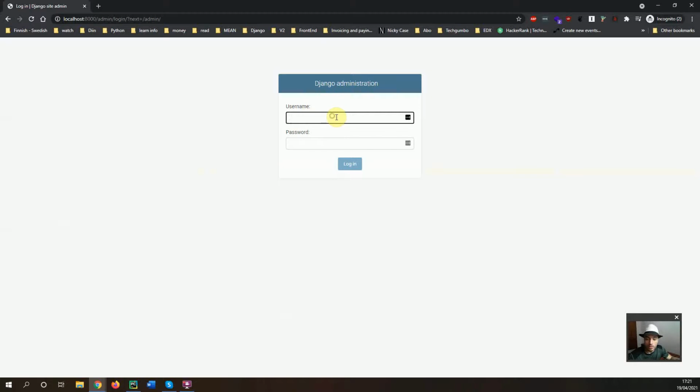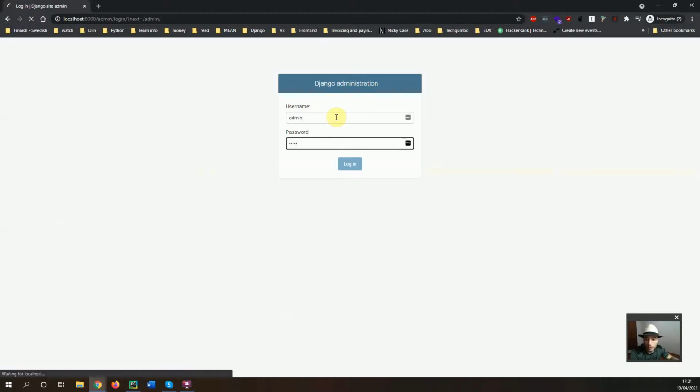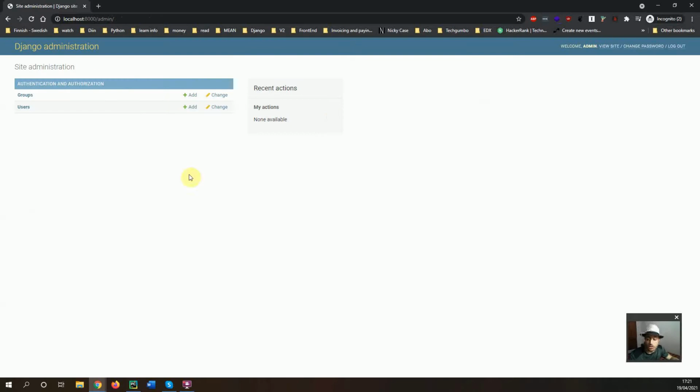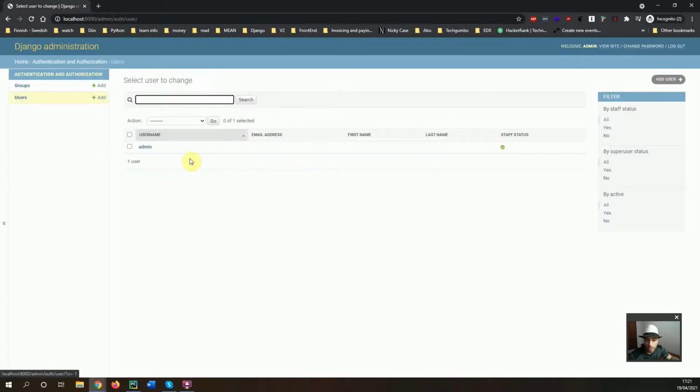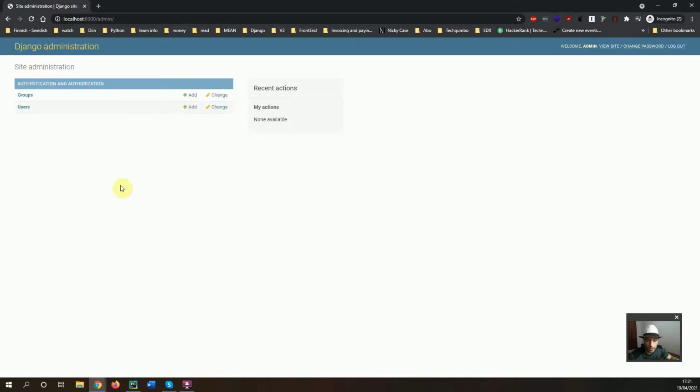So here I can log in with admin and admin as the password, and here we are. Now we are inside the administration panel, so I can add new users and do things. But what I want to show you now is we can add our models to this administration panel. So the models, how do we do that?